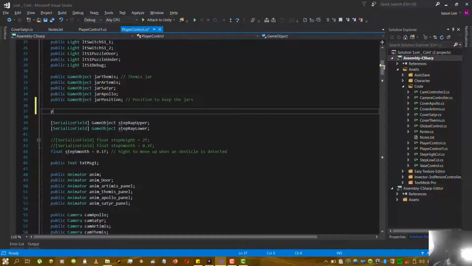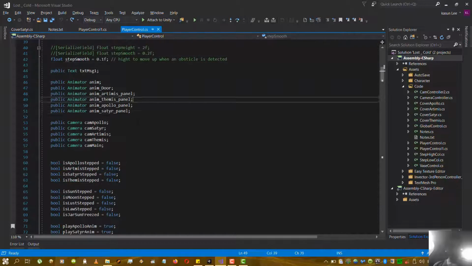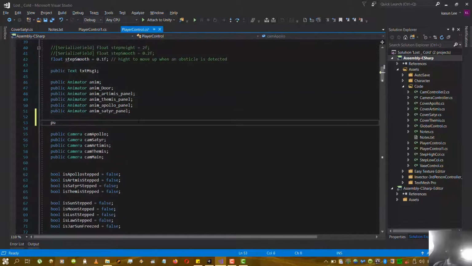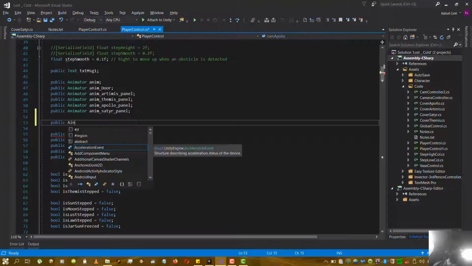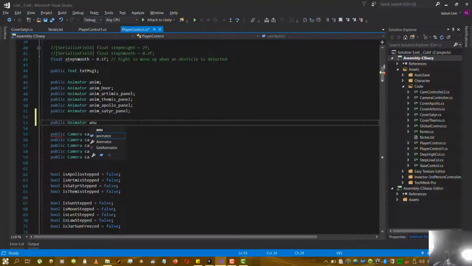We have to add a reference to the animation of the ball. So I'll create it here, public. So we have public, so we will have access to it in the editor. So animator, and I'll call it anim ball.